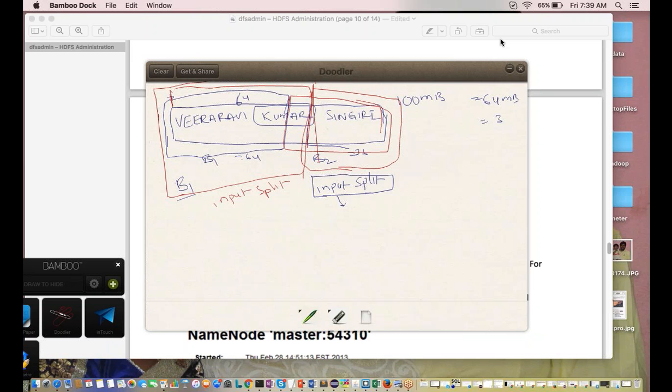Okay, now we are talking about speculative execution. For this speculative execution, let me take a small diagram here.